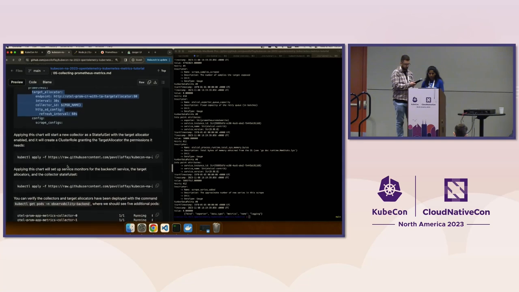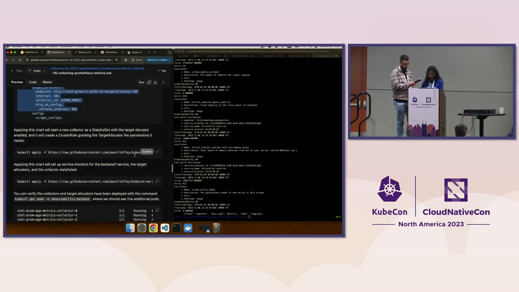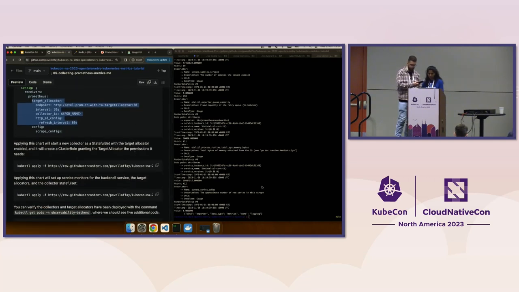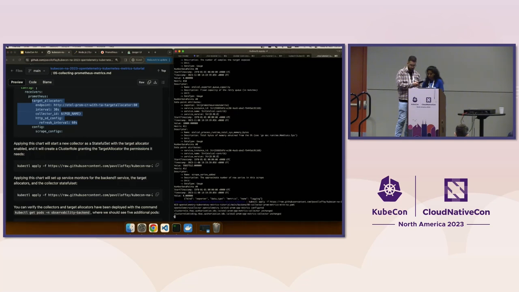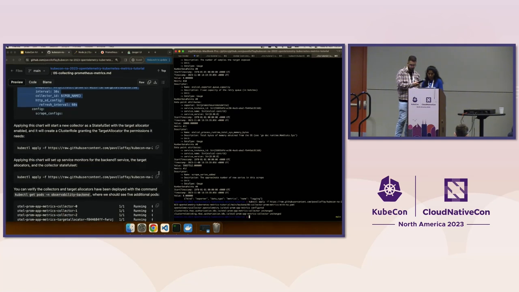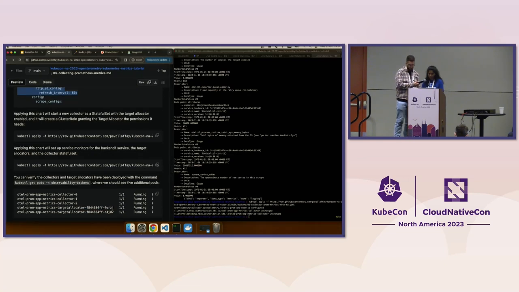Now let's go ahead and apply the collector stateful set with target allocator enabled. It will also create a cluster role that grants access to the target allocator to go fetch all these metrics. Now we applied the chart. Now we should also apply the service monitors.